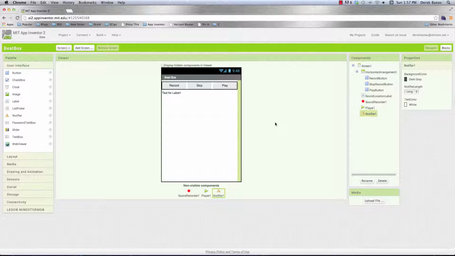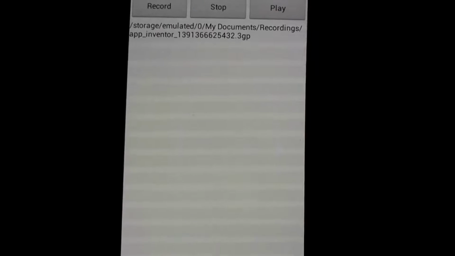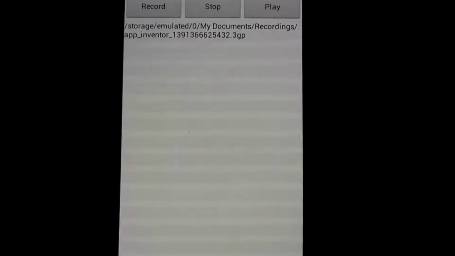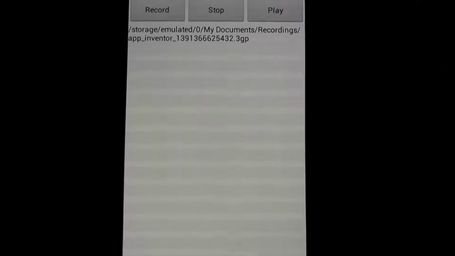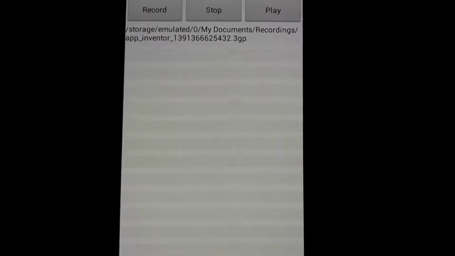So let's go ahead and take a look at exactly what we are going to try to create in the block section. Like I said before, what we're going to be doing here is incrementally building this application. So the very first thing we're going to do is start off simple and just implement the ability to record, to stop recording, to display the location for our sound, and then to play it back. So we're going to incrementally build this thing and verify that everything works along the way.